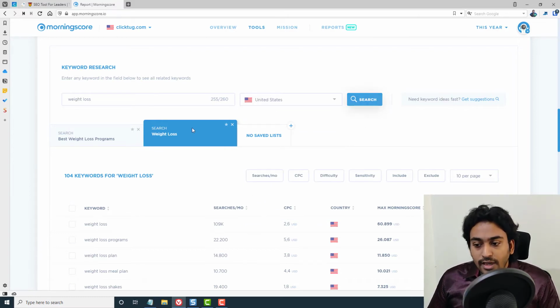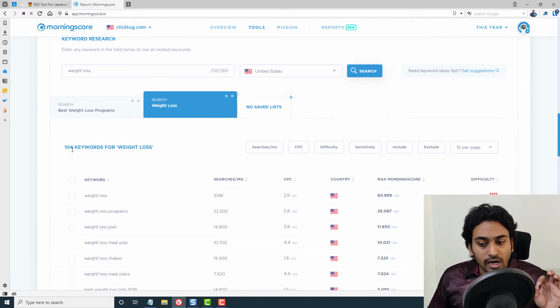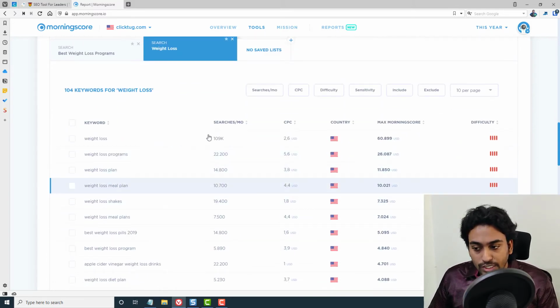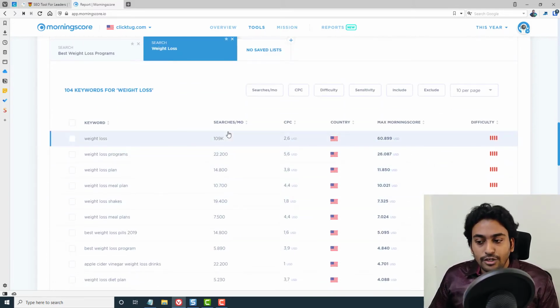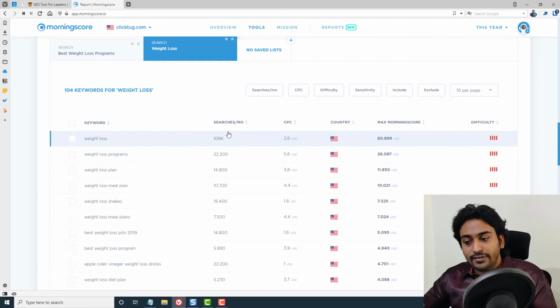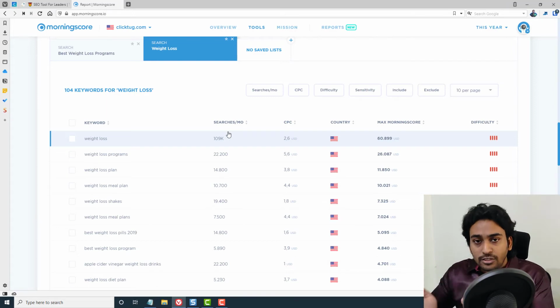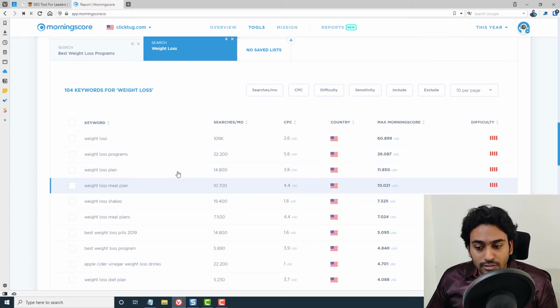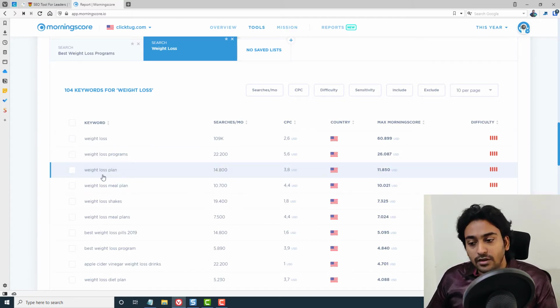Country, select search, and as soon as you're done, I entered one keyword, weight loss, and it automatically generated 104 results for weight loss. You can see all the data shown here, and under searches per month, it's showing how many times this keyword gets searched on the search engine Google each month. For example, 14,800 people are searching for weight loss plan every month in Google.